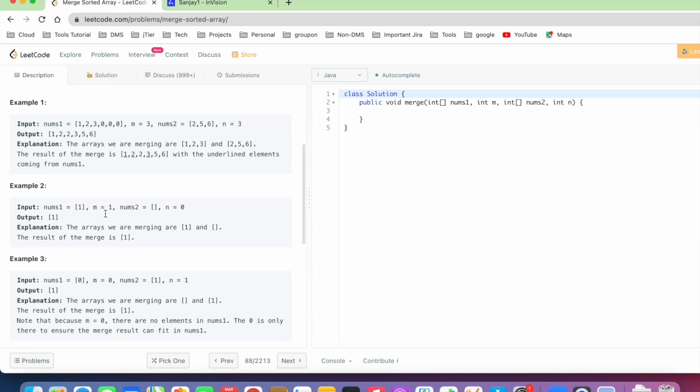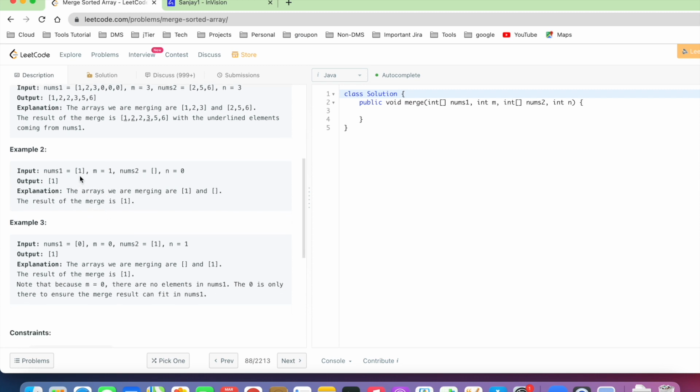So yeah, there is a second example. Nums1 equal to 1, where m equal to 1, and nums2 equal to empty, so n equal to 0. So there is only one element, so we do not have to do anything, and only 1 will be stored here. And in the third example we can say nums1 equal to 0 and m equal to 0, nums2 equal to 1 and n equal to 1, means there is only one element which is in nums2. So we would store the nums2 element in nums1.